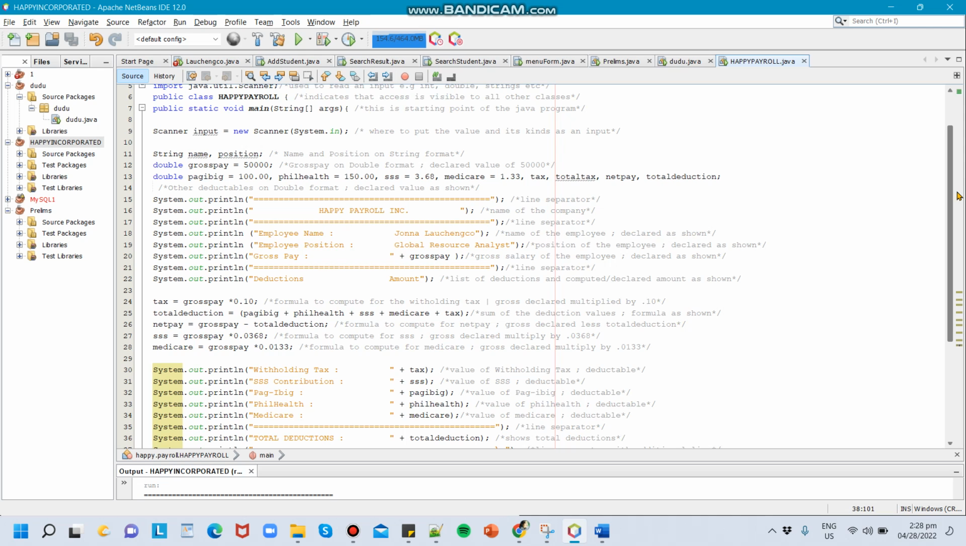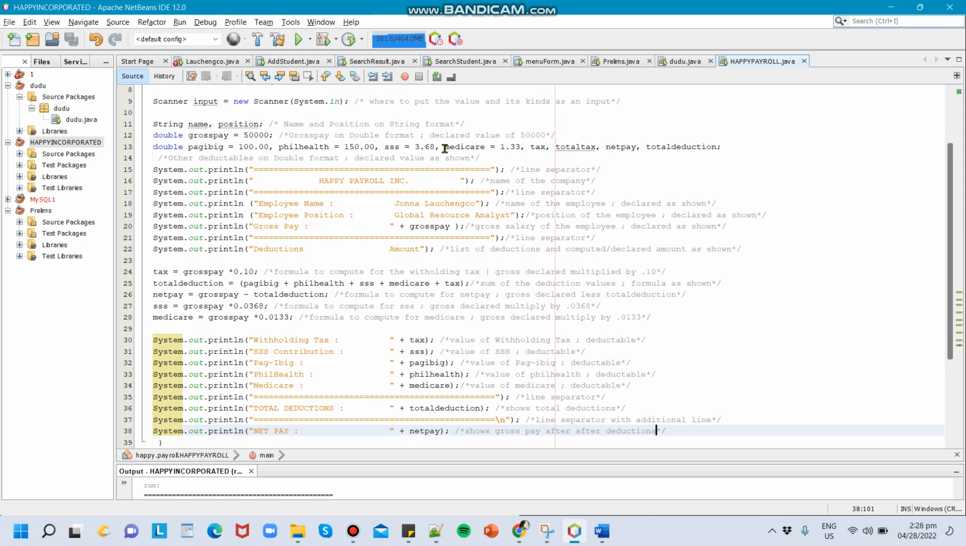This one is used to put the value and the kind of value that we should be using. For this specific program, we'll be using String to indicate the name and the position, double for gross pay, double also for the Pag-ibig, PhilHealth, SSS, and the like for their values, and the other deductibles in double format as well. They are being declared as shown on this specific part.